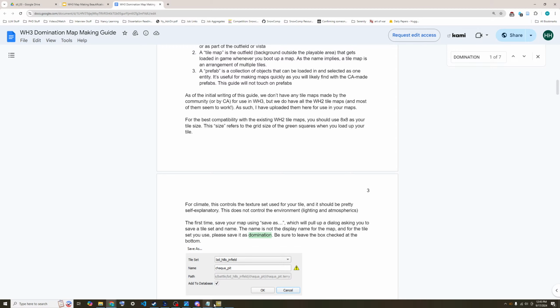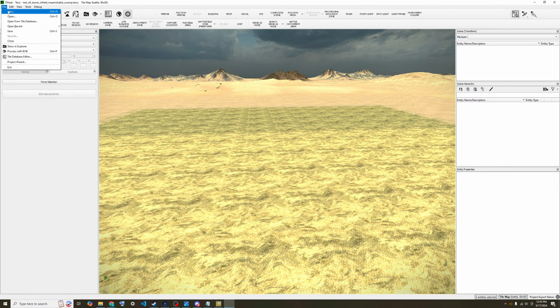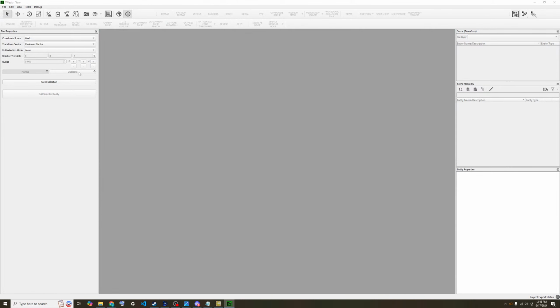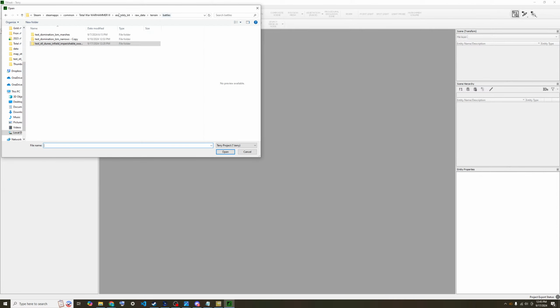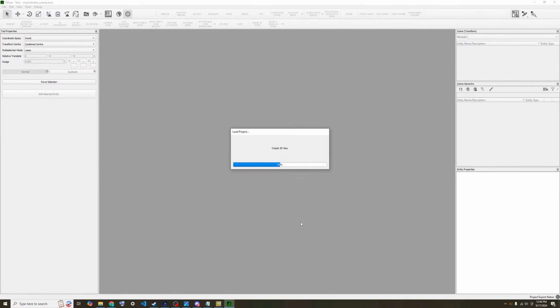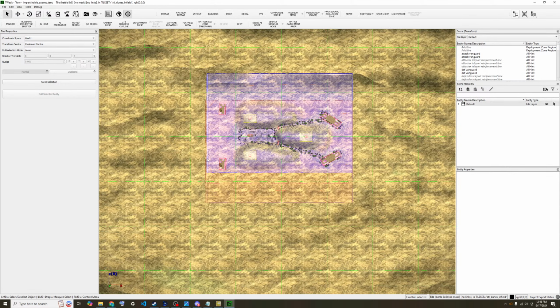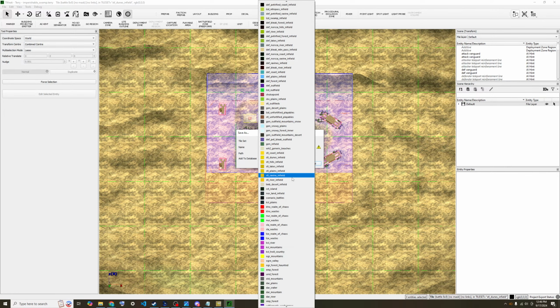Okay, so I did make a mistake. So let's just fix that real quick. Going back to Terry, let's open up battles, terrain, tiles, battle, this one, imperishable swamp, this one. Okay, file, save as, and in the tile set, we actually want to save this as domination.